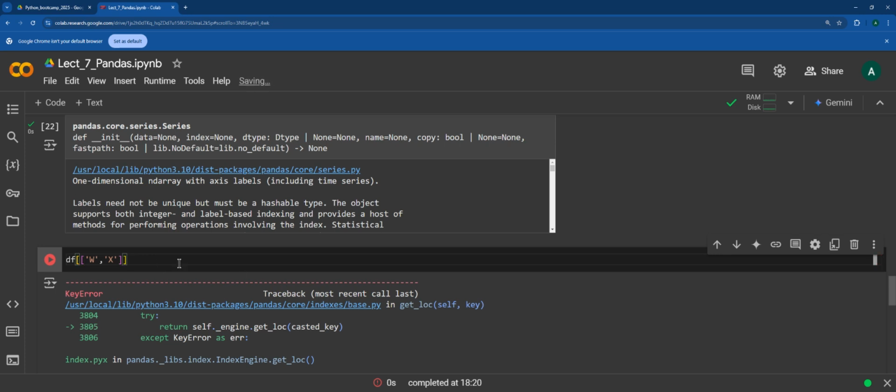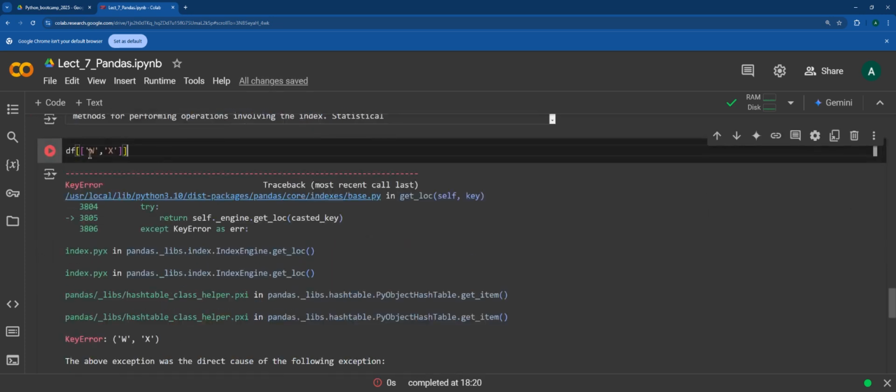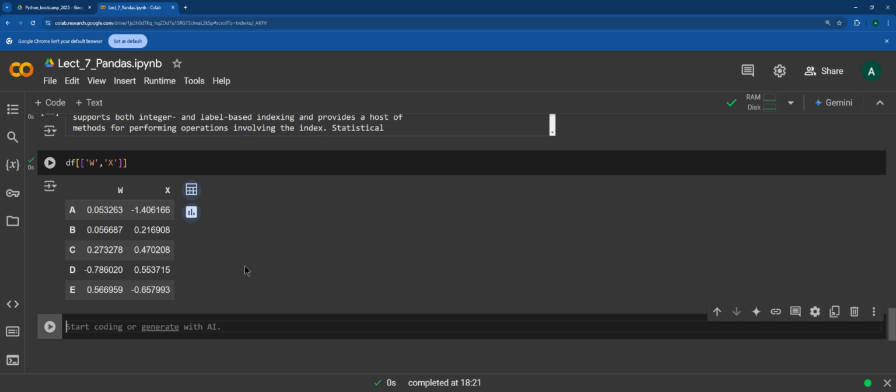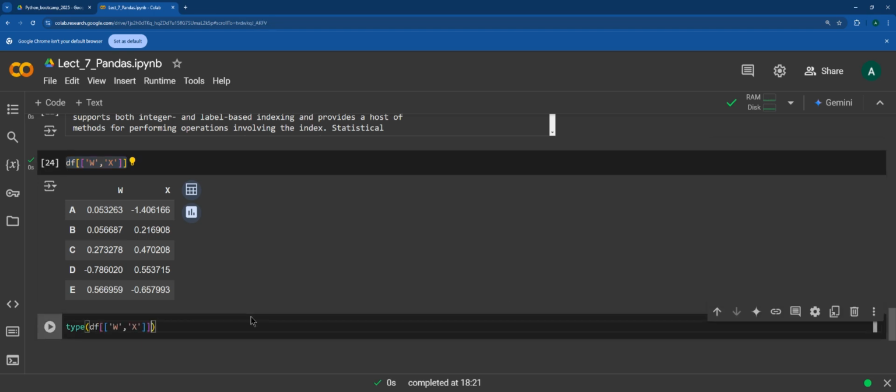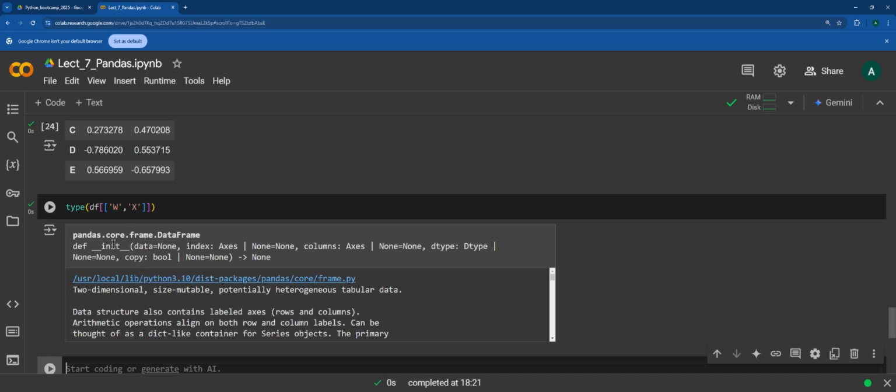Okay, now I'm going to do it like this. Yeah, so df double bracket, and in the internal bracket I'm putting the column names, and we get that. Now let's do the type again. So I'm going to put type, and I'm going to put this. Okay, what are we going to get? pandas.core.frame.DataFrame. It's actually a data frame structure.